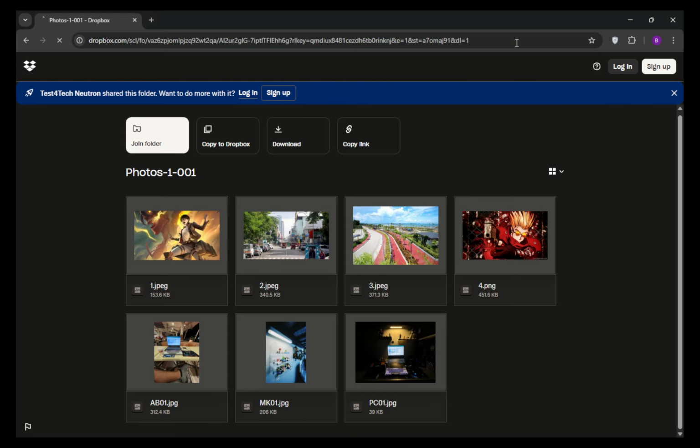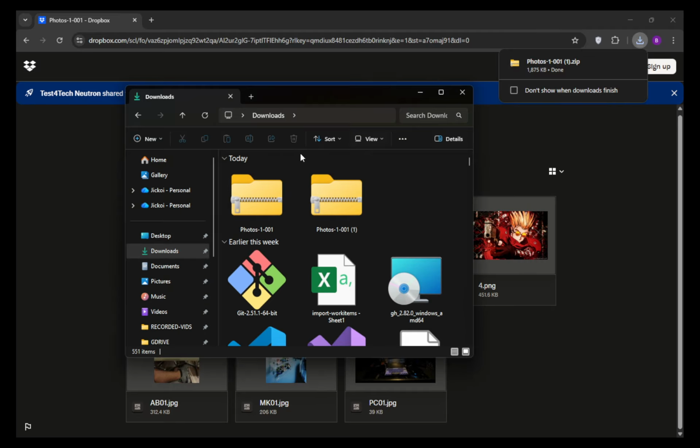If your link has additional parameters, such as rlkey=XYZ and dl=0, just focus on replacing that dl=0 with dl=1 to ensure it triggers the download immediately. And there you have it. Whether you're downloading for yourself or setting up a link for someone else, these steps should help you navigate Dropbox shared links with ease.